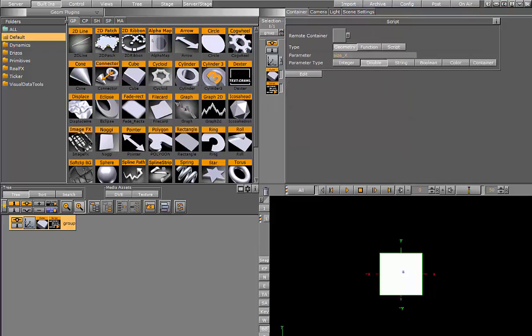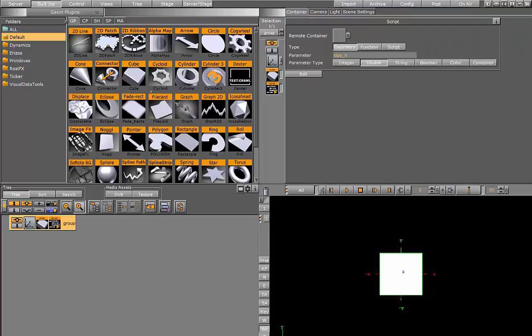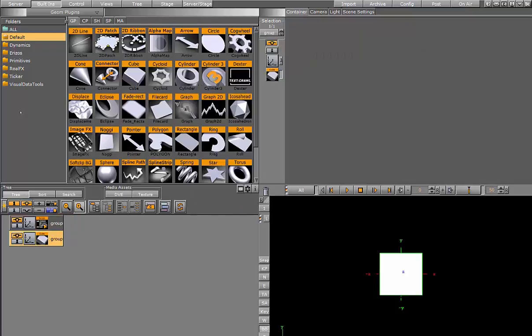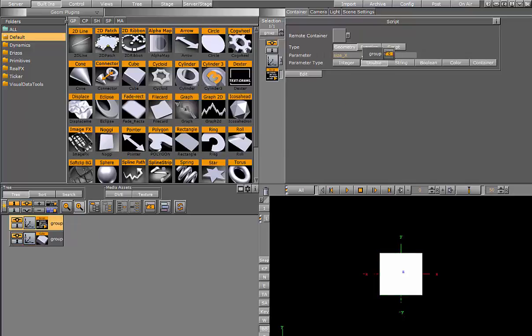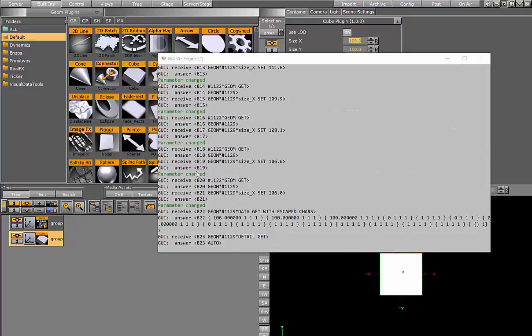This happens in the script. You have the parameter changed sub, where you can add your own logic for something to happen when the parameter is changed. So that's one option. Here I'm listening to the geometry on the same container that the script is on, but I can also listen to different containers. So I'm going to move the cube to a different container, and all I need to do is drag the container that I want to listen to into the remote container parameter. And now again, if I change the cube, I get the same message.